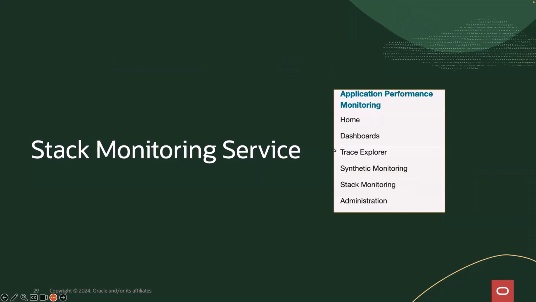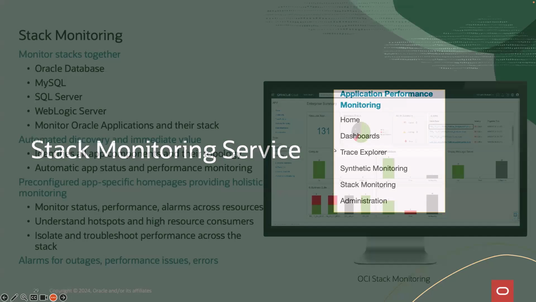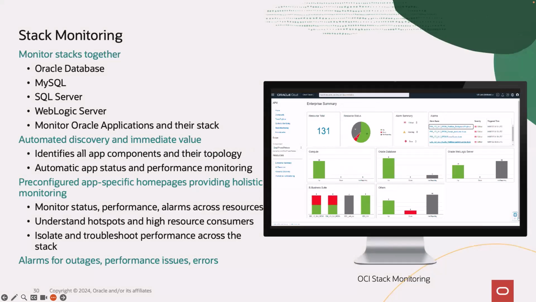Next is the Stack Monitoring service. This service leads you to predictive monitoring of an application and its underlying application stack, including the application servers and databases. You start by discovering all the components of the application, including the application topology. Once it's discovered, it automatically collects status, load, response, error, and utilization metrics of all the discovered application components. So Stack Monitoring provides discovery and monitoring of an application, including its underlying stack, whether it is running in Oracle Cloud, on-premise, or in multi-cloud.